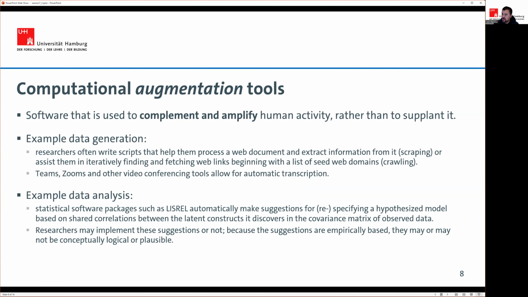Computational augmentation tools, as I said, this is really the realm where we get into the true meaning of computational methods. They are software that we use to complement and amplify human activity rather than to supplant it. What that means is that we use computational software tools that allow us to do something that would complement our research activity and maybe amplify it to the point that we can now do more volume, be more productive, do more of that in the same period of time, and so forth.